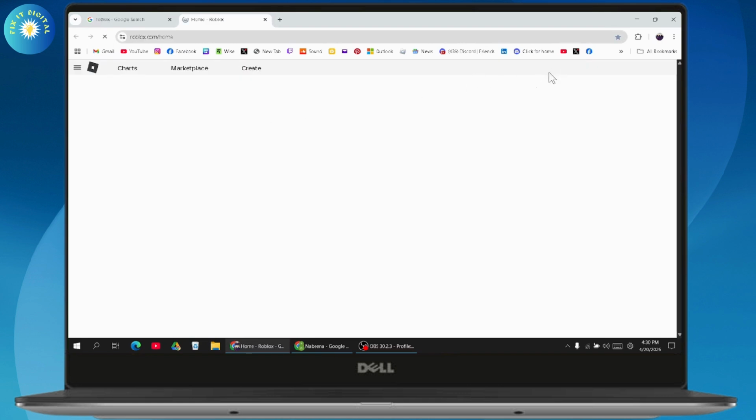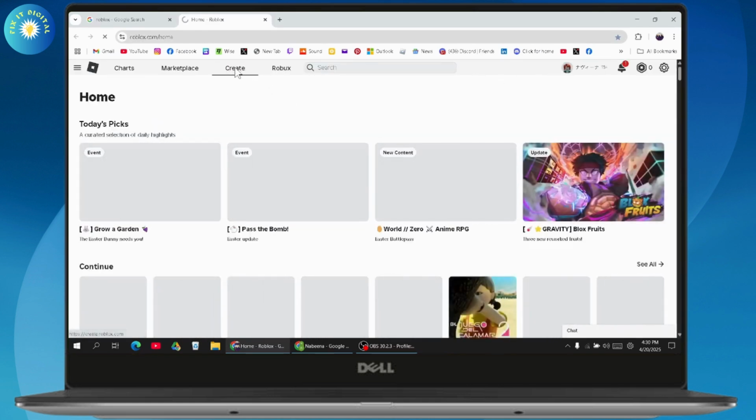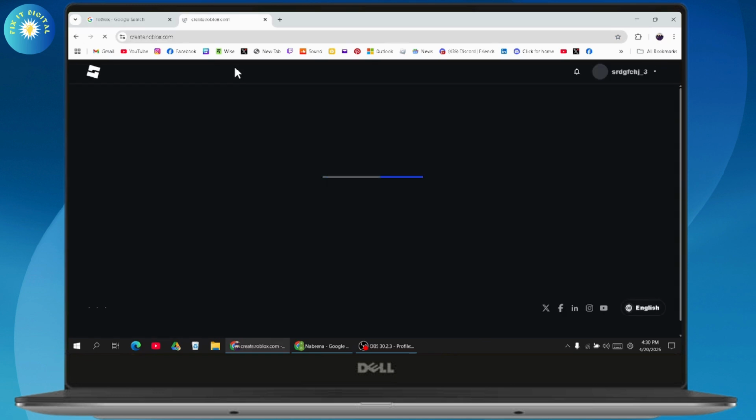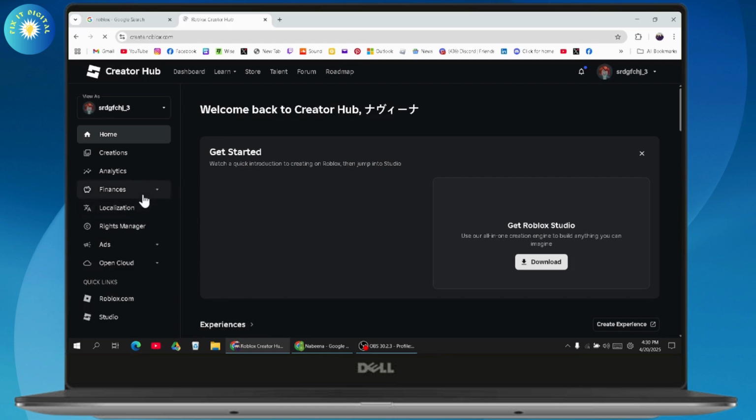www.roblox.com. Now, once you're here, make sure that you've logged into your account. Once you've logged in, you need to go with Create, which is on the upper left, and it will take you to the Create section. You will have create.roblox.com, which is your creator hub. Once you're under your creator hub, now from here on the left side, you need to go with Creations.